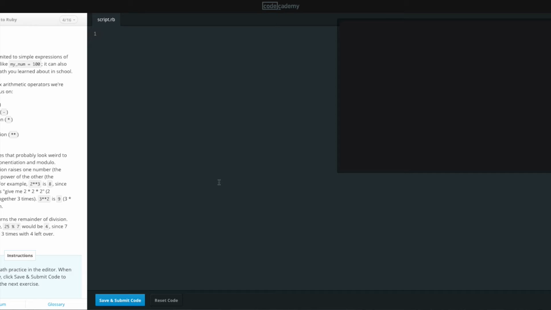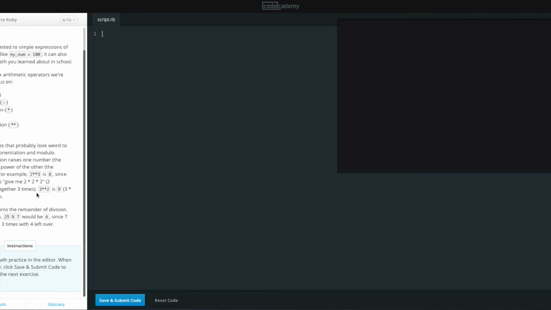Modulo returns the remainder of a division. For example, 25 modulo 7 would be 4, since 7 goes into 25 3 times and there's 4 left over. So let's do a little bit of math to practice. Let's do some addition. We'll do 2 plus 4.